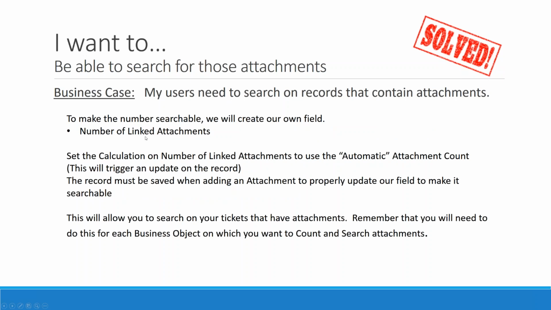I'm first going to create my own field called number of linked attachments. Then I set the calculation on the number of linked attachments to use the automatic attachment count. Every time the record is saved, hold on a second, on the calculation. Okay, I'm sorry. When I calculate, if something has changed, it'll make the form dirty, but I'll still want to save the record.